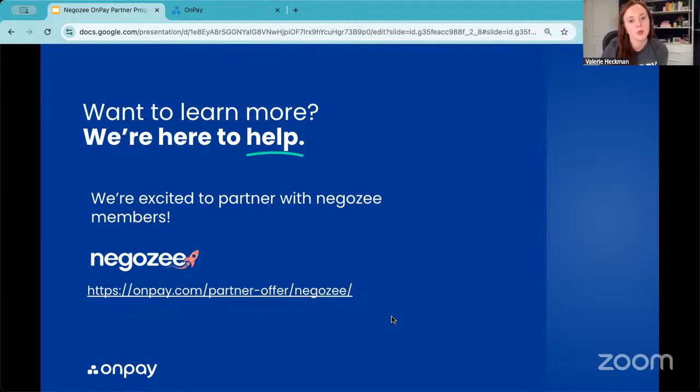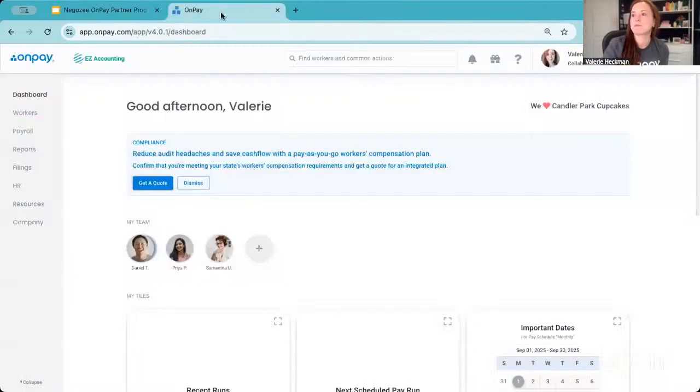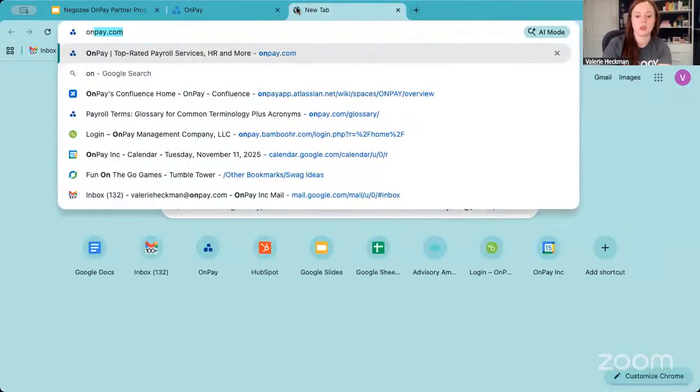Somebody said, can you repeat the monthly cost again? Yes. So OnPay is $49 a month and then $6 per worker paid per month. So we'll add up the employees you have. And actually, here, let me show you this.